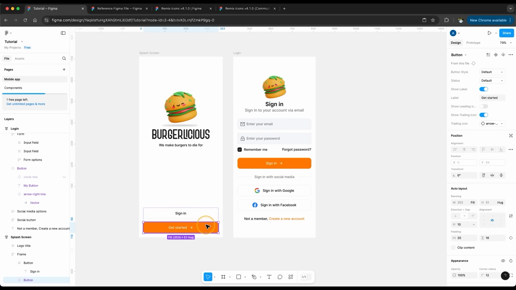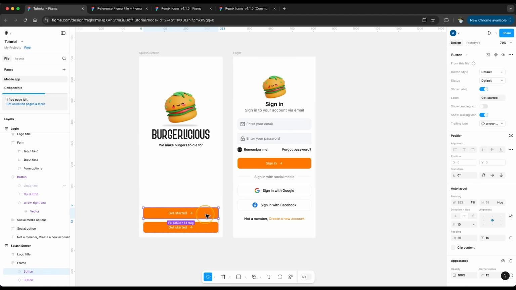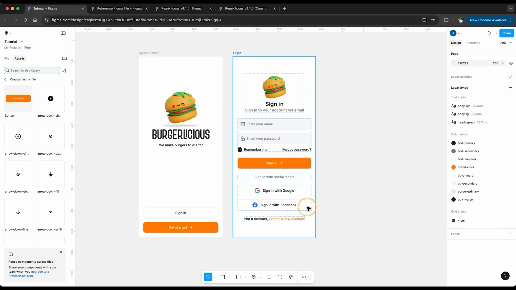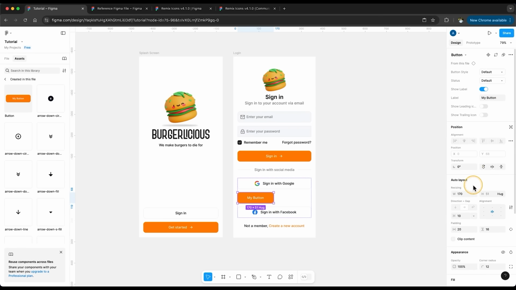For this sign in button, I'm gonna copy this instance again and replace it just like before. And we need it to be an outline button. So we have already created a variant for that. So let's select that from here and boom, it's changed. Now I'm gonna just change the text to sign in and disable the trailing icon because I don't need it for this button.